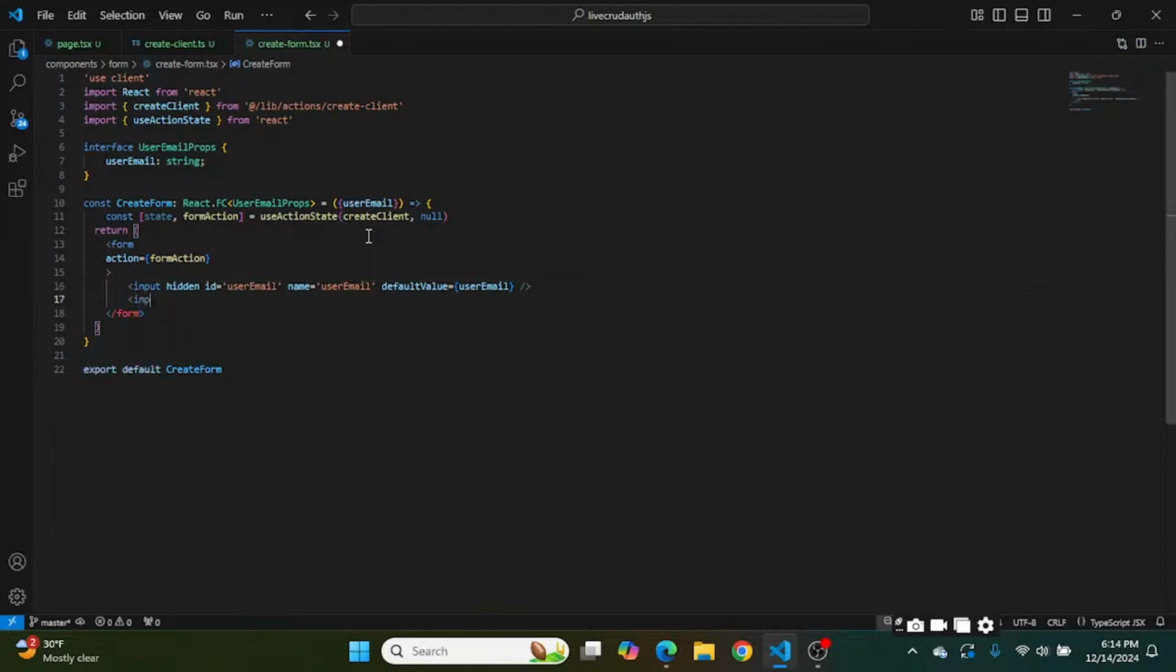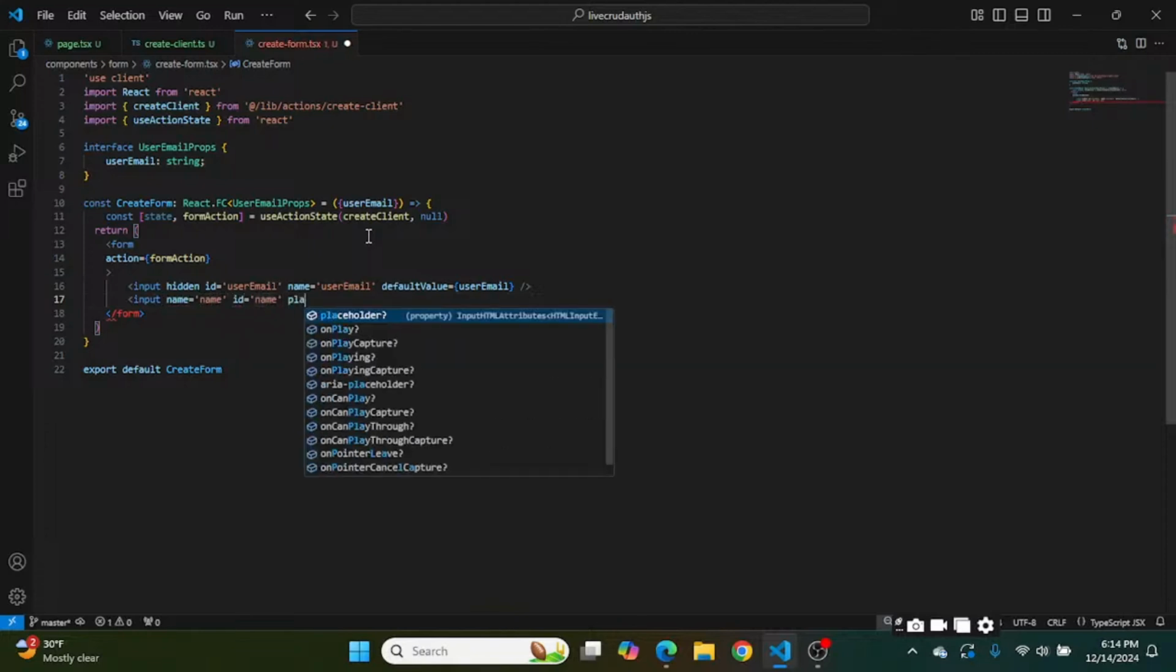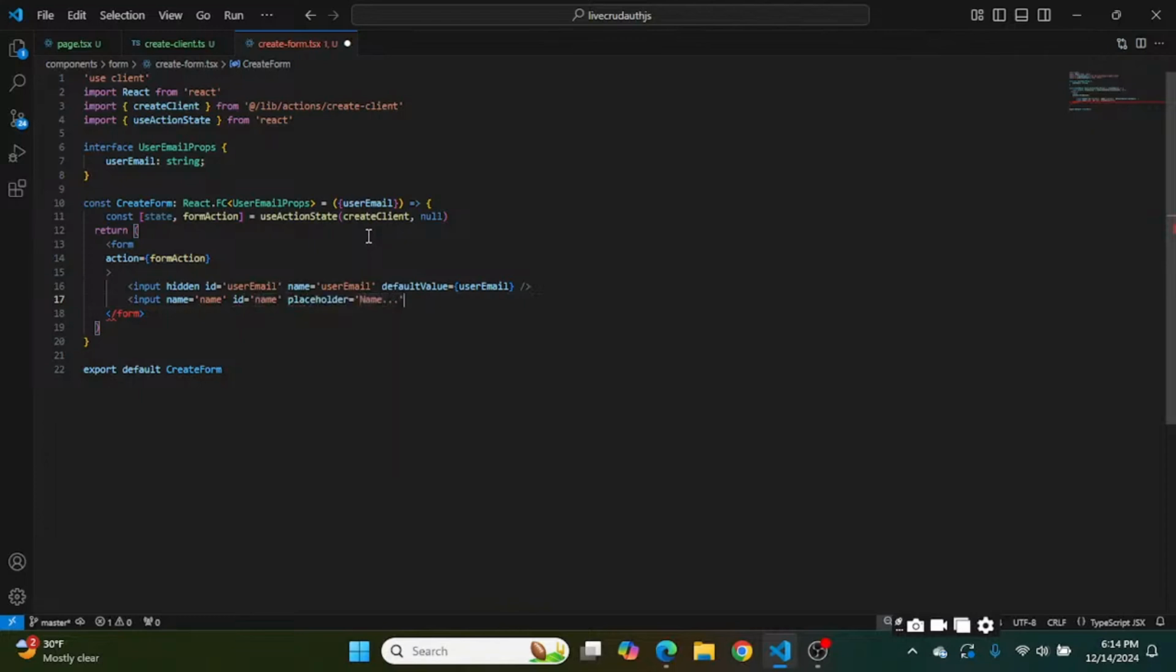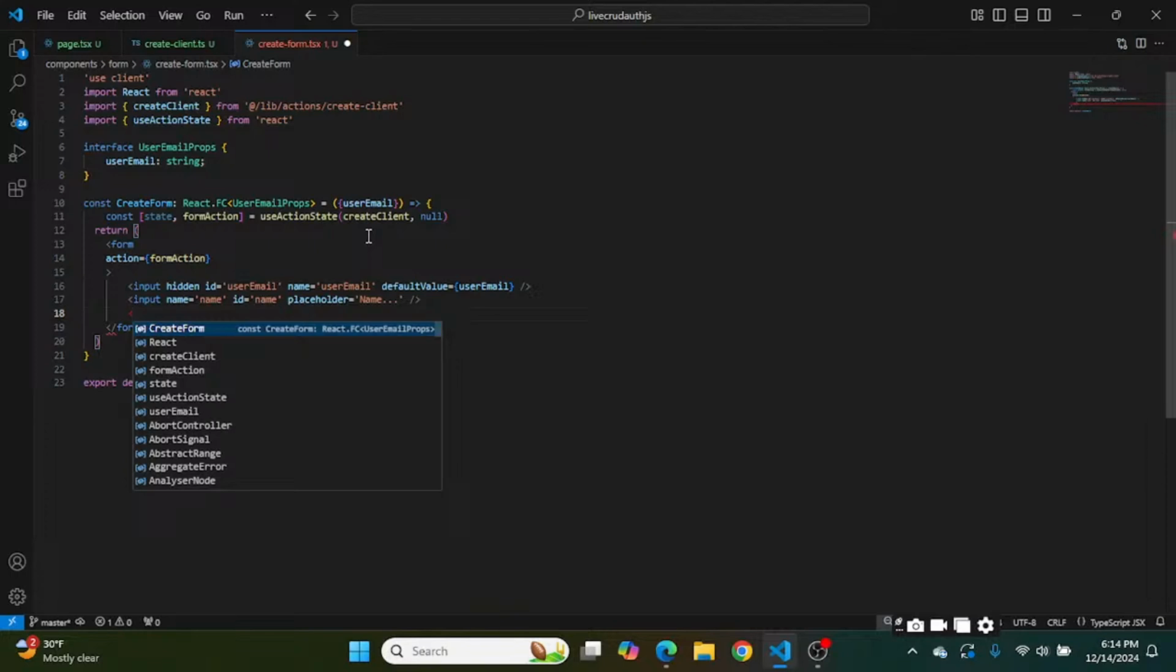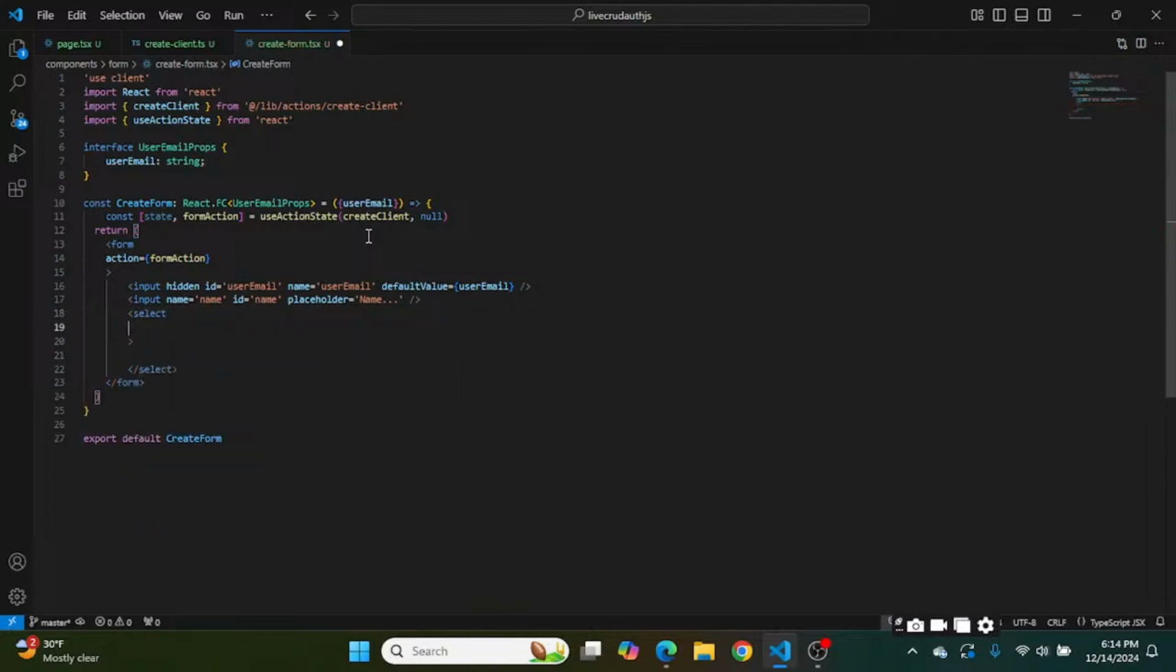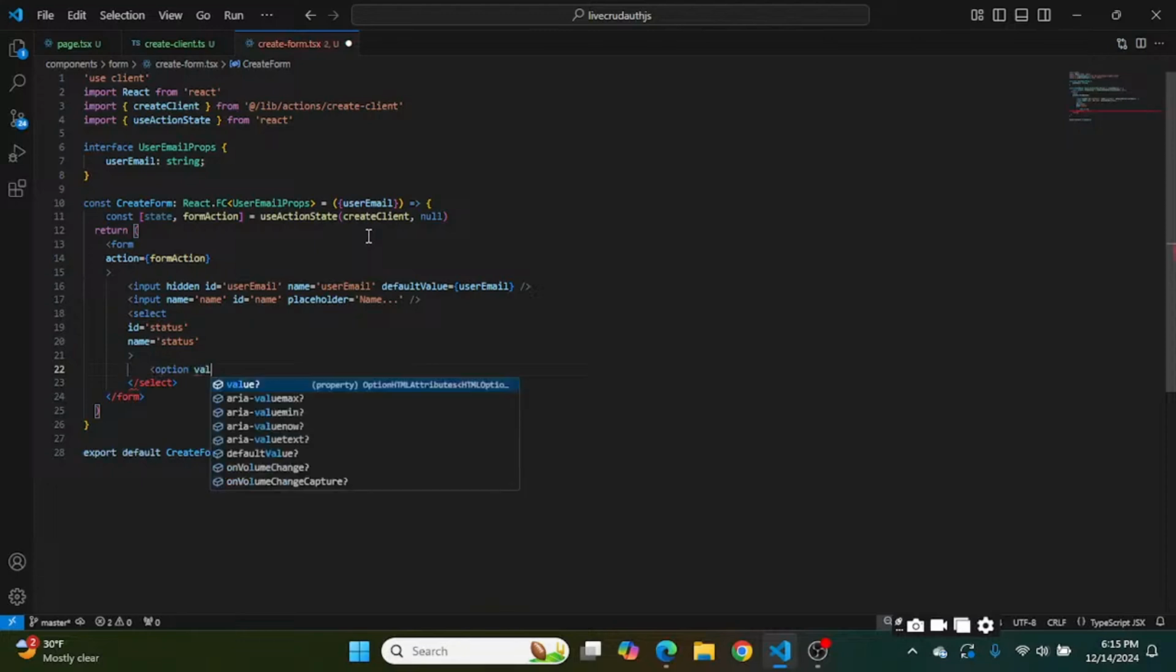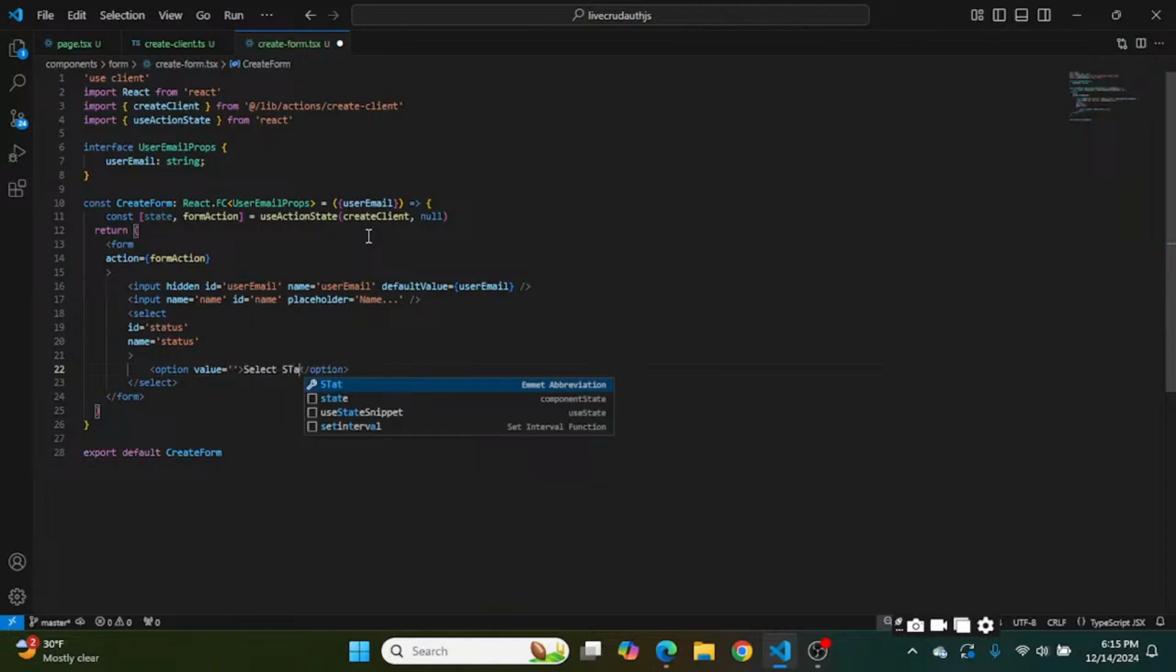So I'm gonna go input, name is gonna be name. The ID of this is gonna be name. And we'll say placeholder name. Then we'll need one for status. I think for status, we'll make this a select. I'm gonna set the ID of this to status. The name is going to be status. And for right now, I'm not going to worry about anything else. Let's just create some option, and we'll say the value for the first option is an empty string. And then we'll say select status, save, and we'll copy this and use it 2 more times.